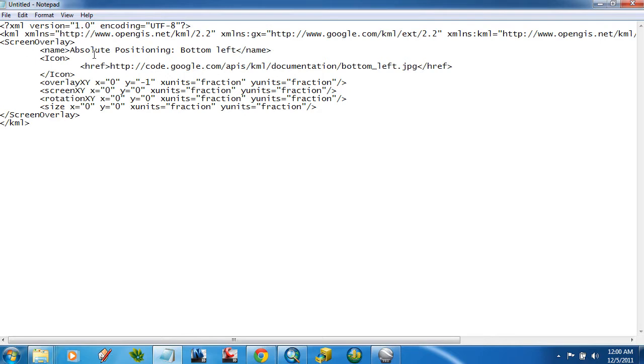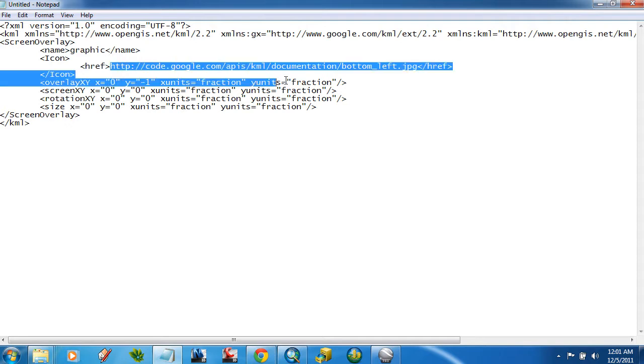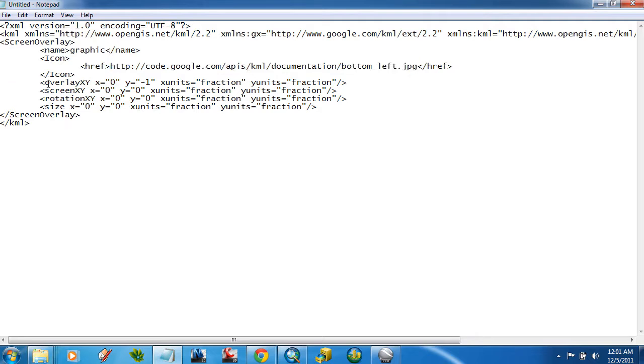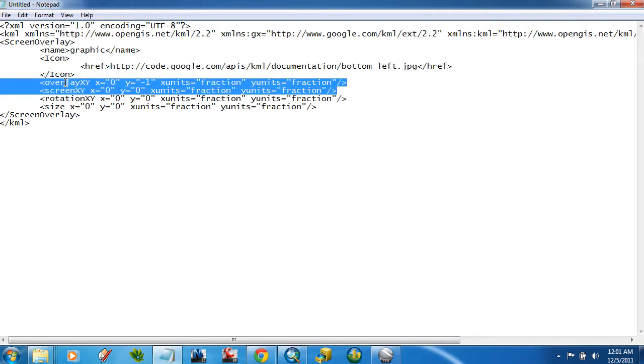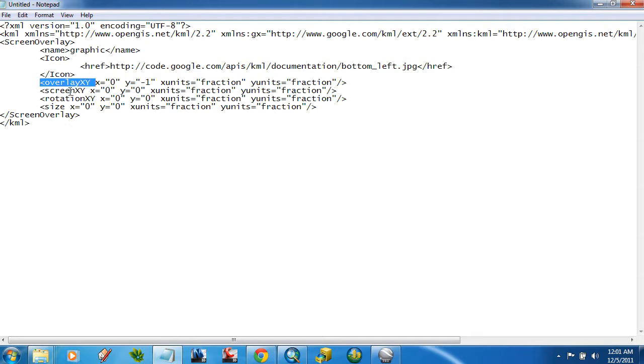The only things you really need to worry about here are the name. So if I change that name, I'll just call this one graphic. This will not generally be seen. The other one is the reference, the href. So this is pointing to the image. You can either point to an image that lives on a website, or you can point to one that lives locally. We'll come back to that in a moment. The other 2 that are really important are these 2 guys here. There's the overlay XY and the screen XY.